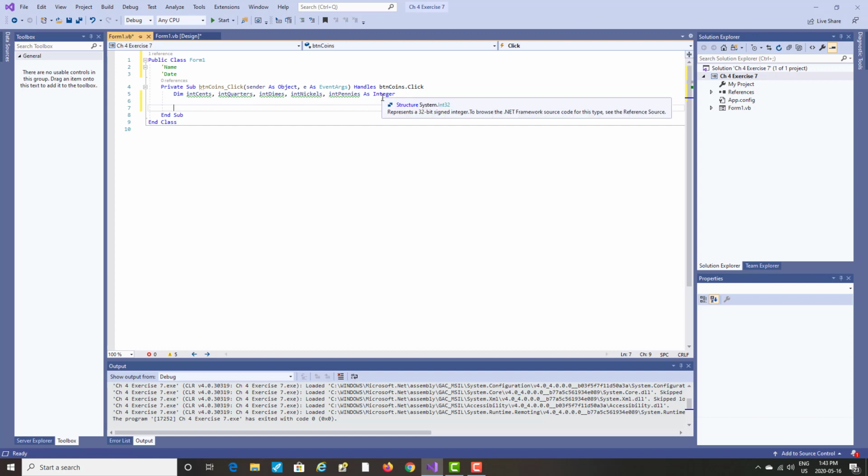The second part will be to give them values. I could actually list them all in cents, in quarters, in dimes, in nickels, in pennies. That's right, because the computer needs to know if you declare the variables, what are the values of those variables. So let's start with int cents.